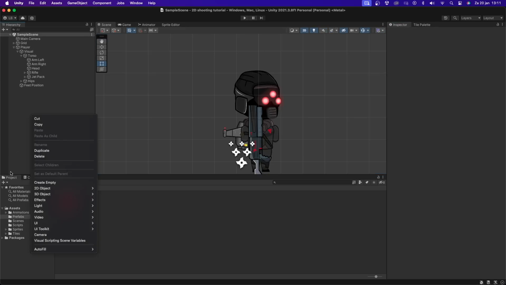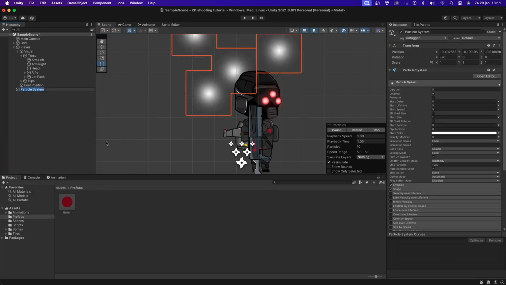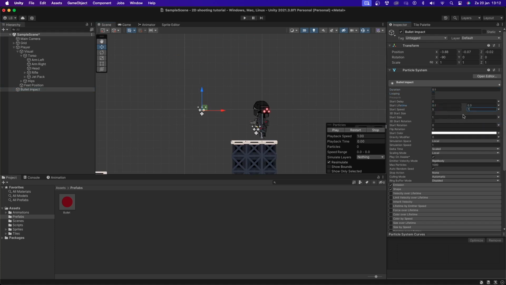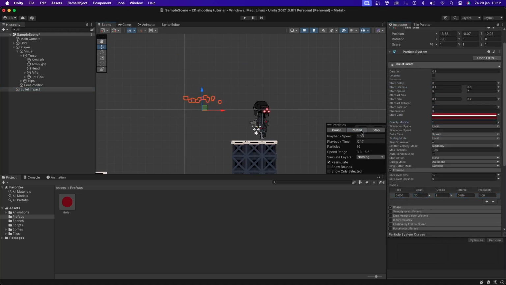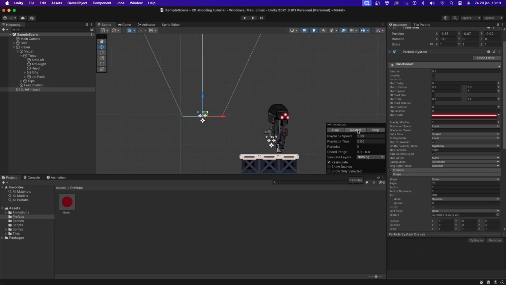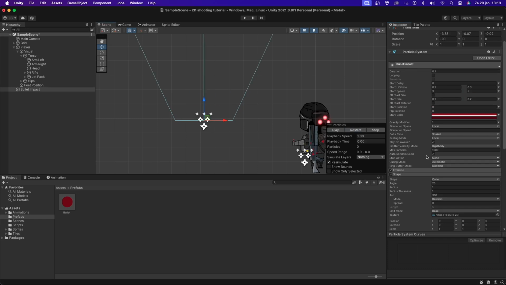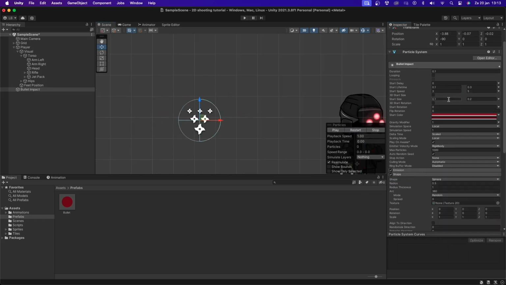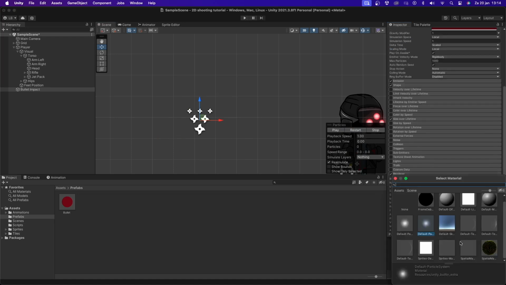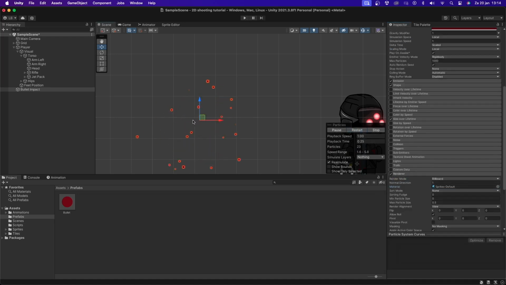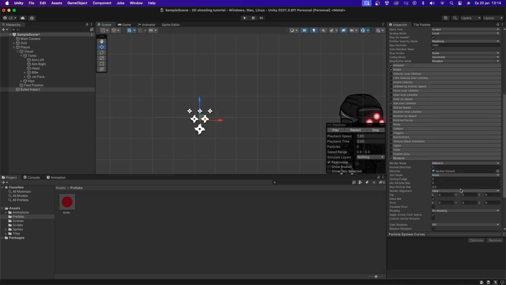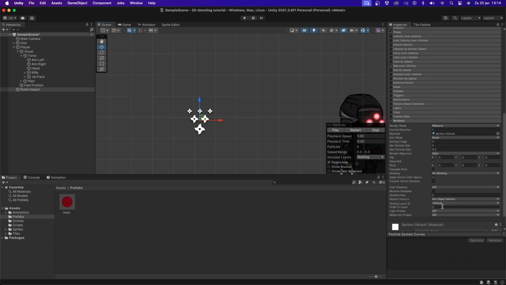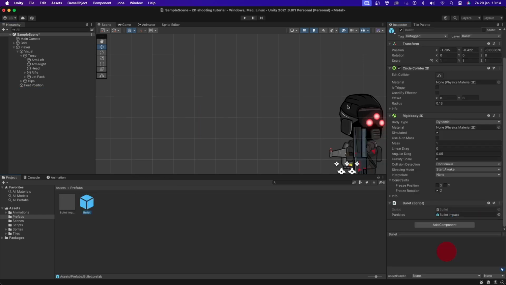Now let's go back into Unity and create a new particles effect called bullet particles. Now let's make a prefab out of this as well, and then drag and drop that onto the particles variable of the bullet prefab. If you now test this out, you can see that it all works perfectly.